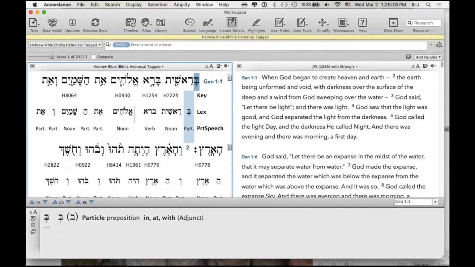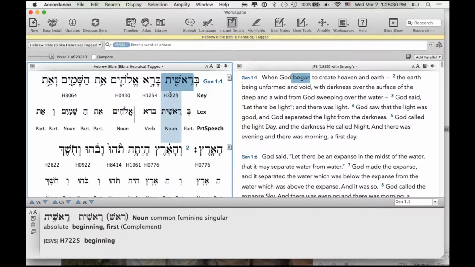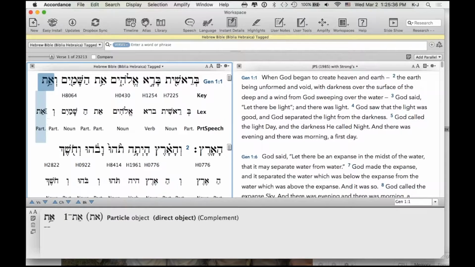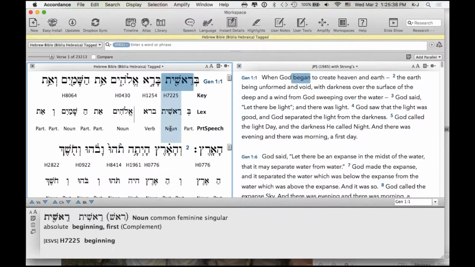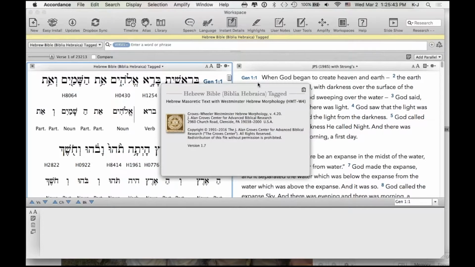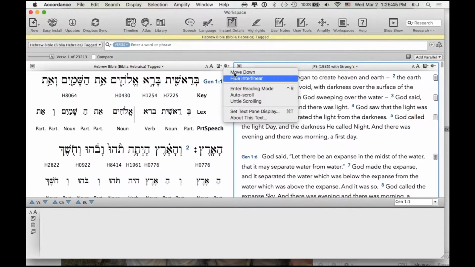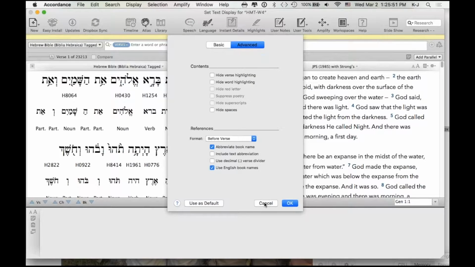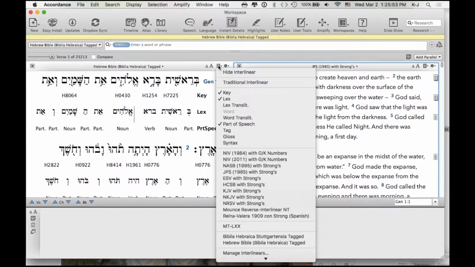With this short verse, you're going to get, this is the Strong's number right here. You're going to get the lexical form, so when it's not inflected or conjugated, what is the word, and then the part of speech. All of this you can customize. I'm sorry, that's the wrong place. Let's see here. Set text plain display. I'm sorry, I'm going to the wrong place again. You can tell I don't use interlinear very often. Here we go. It's this notebook drop down, and there are a number of settings available here.